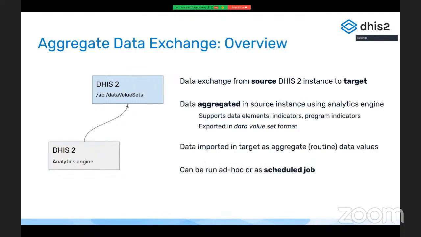So once again, a data exchange is essentially a transfer of data from what we refer to as a source instance of DHIS2 to a target instance of DHIS2. In the source, we are utilizing the analytics API. So data will be aggregated in the source instance using the analytics engine, which means that you now can support data elements, indicators, program indicators, reporting rates, and so on. Pretty much everything you can do in favorites in analytics or using the analytics API, we can now also do in the source instance of DHIS2.